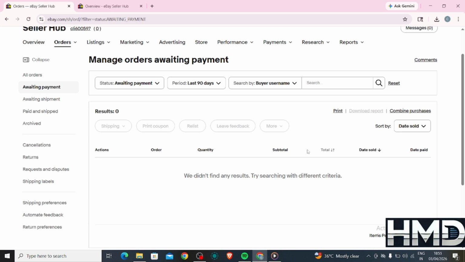If you don't see the option to send an invoice, it could be because the buyer has already paid or the listing was set to require immediate payment.